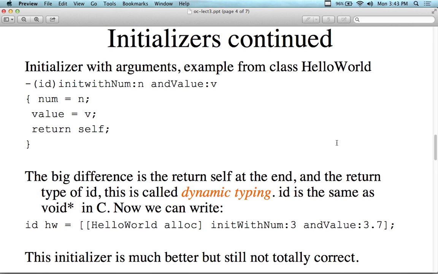So this one's called init with number, colon n, and value v. So we have, again, two parameters, and they're named. It's common to see the initializers with named parameters like this, because then we know which one we're calling. So number is equal to n, value is equal to v, and then return self.